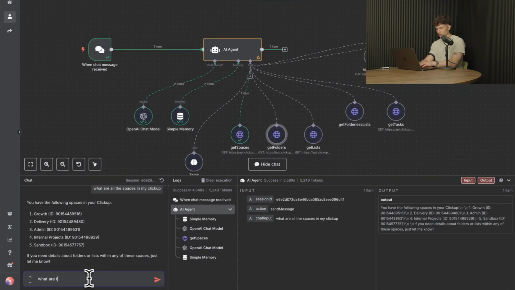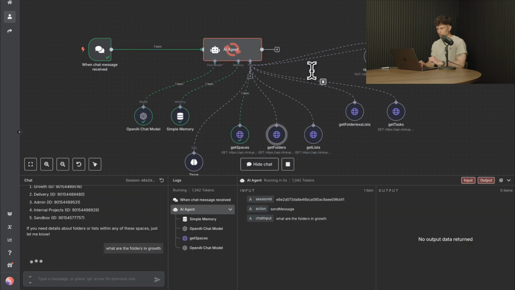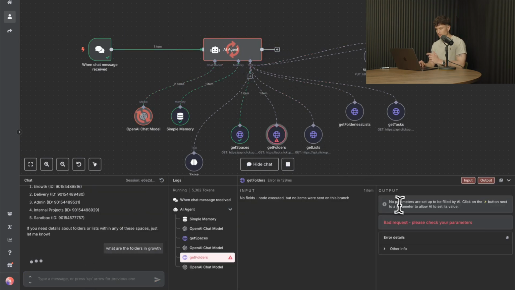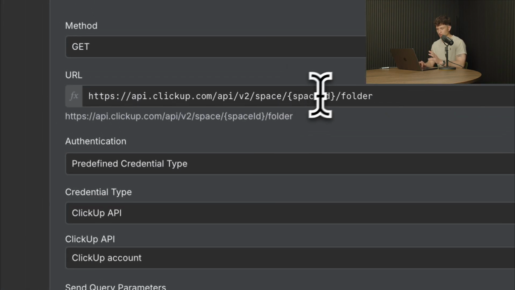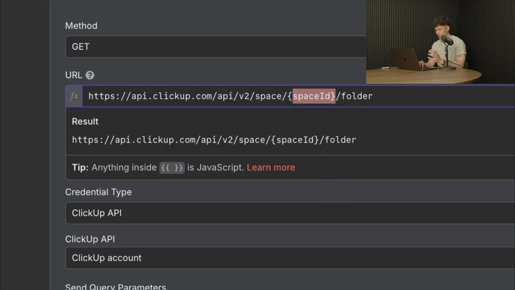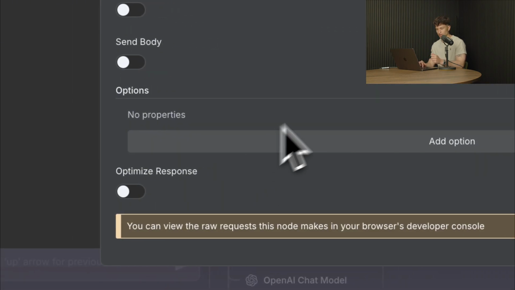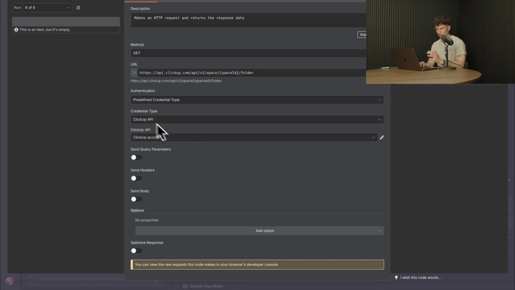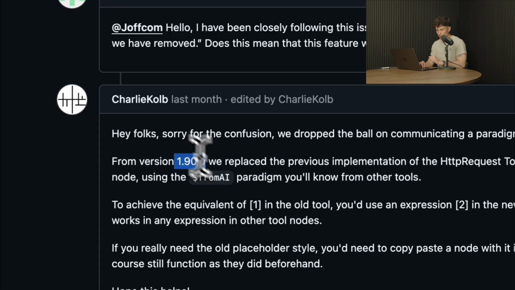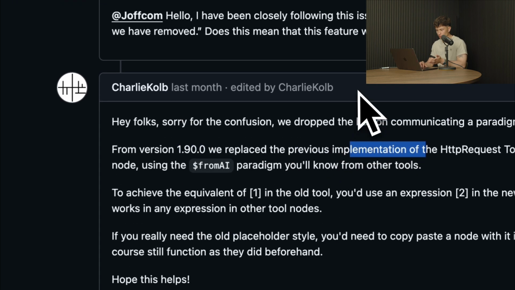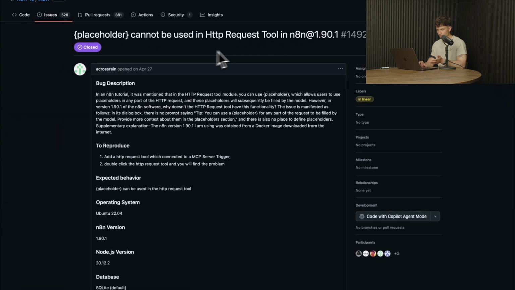what are the folders in growth, it fails. Please check your parameters. Now, you might see that someone has a placeholder here on a YouTube tutorial, whatever, but you don't really see it here. Now, what is actually going on? What's actually going on is that from n8n version 1.9.0, they actually removed the placeholder part from the HTTP request tool.